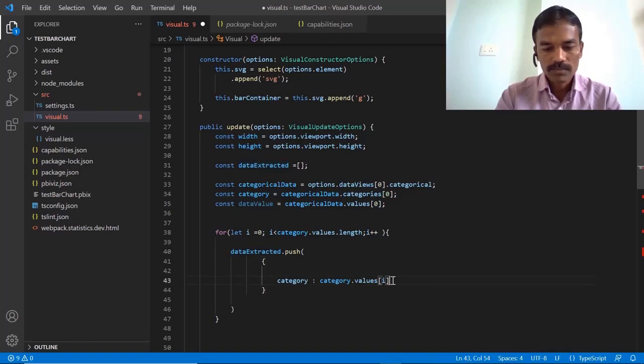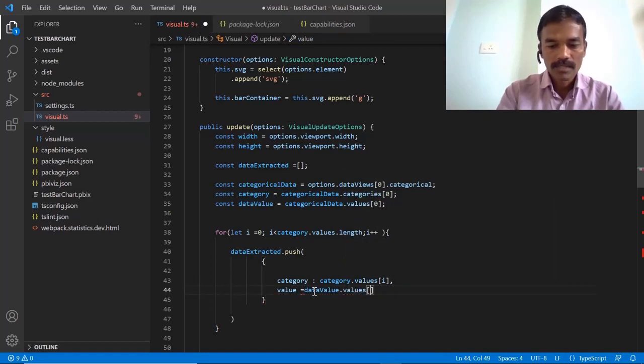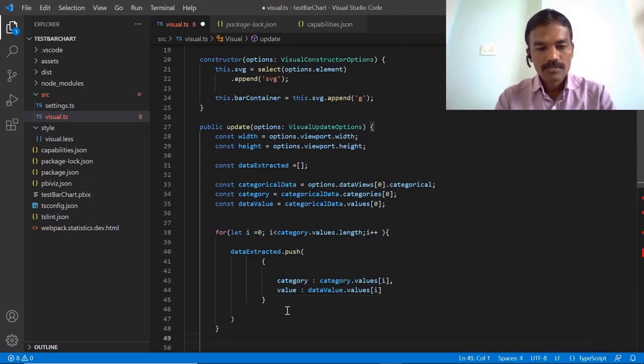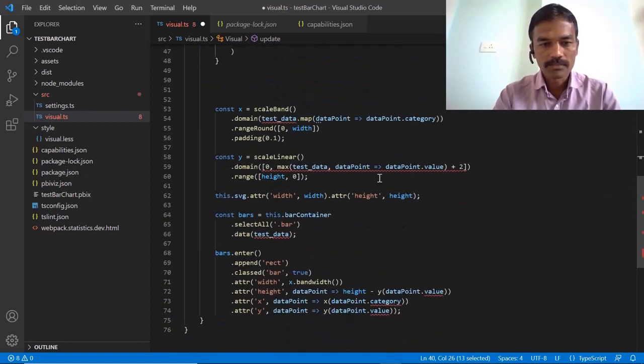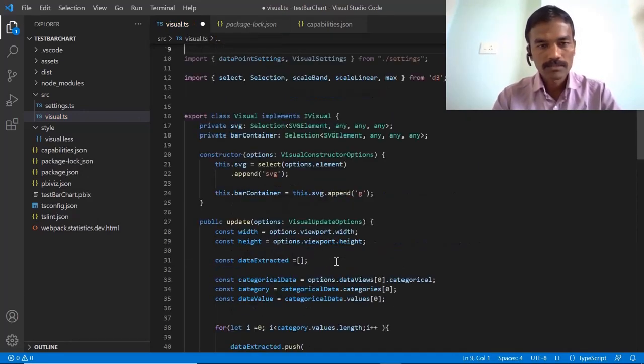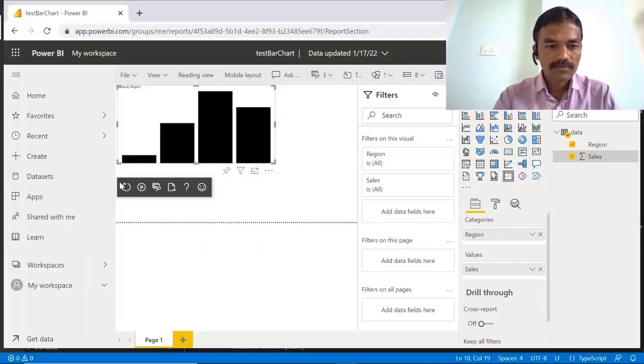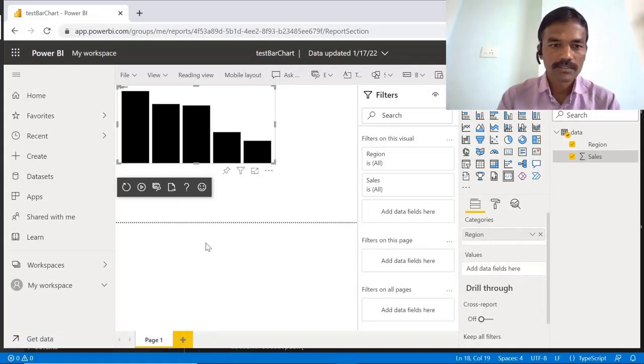So that is something we are going to do. Let's take the value as well. In value, we are going to take this data value which is here and its values. Again, we are going to specify. So once we have done this, now we will replace this test data variable which was there with the data extracted. So wherever we have the test data, we will specify this data extracted. Let's save both the files and refresh this now, and we should be able to see the changes in the chart.